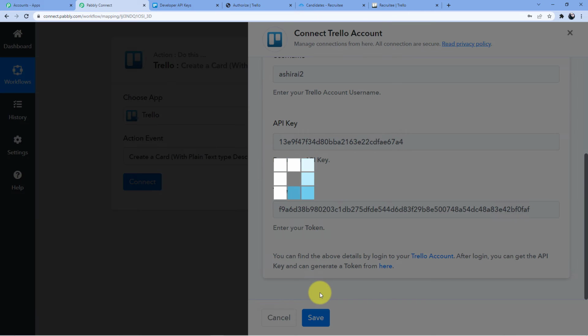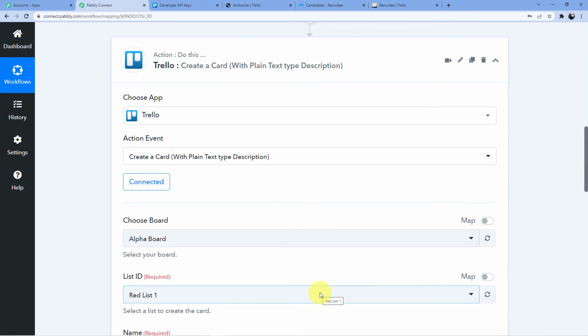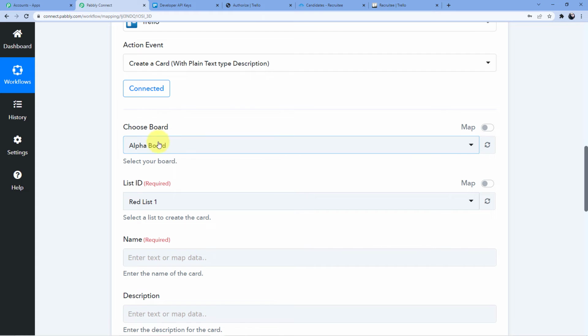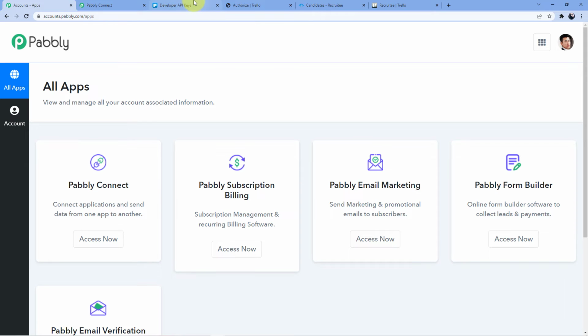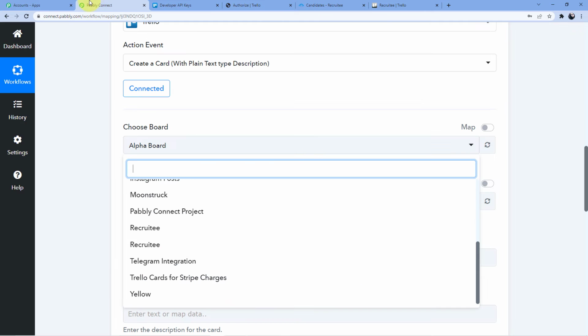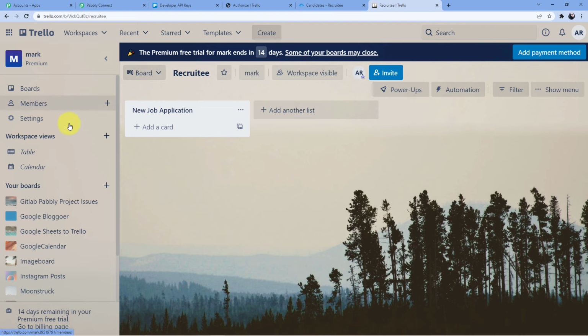Okay. Now click on save. And as soon as you click on save, you will see your Trello account is connected to your Pabbly Connect account successfully. And now it is asking you to choose the board. So we have so many boards here. Let me go back here in my Trello and let me show you.